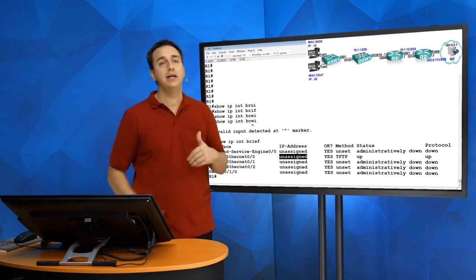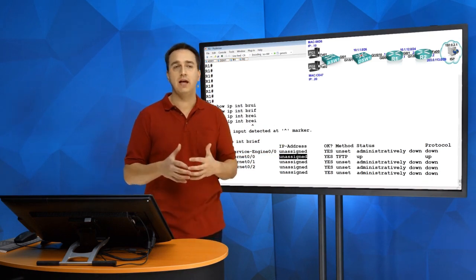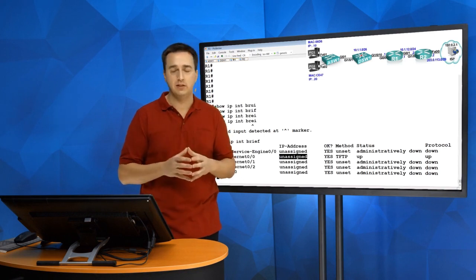So Gig 0/0 has already been enabled. We use the no shutdown command to enable that interface. That is why it is up. But now let's assign an IP address to this interface.